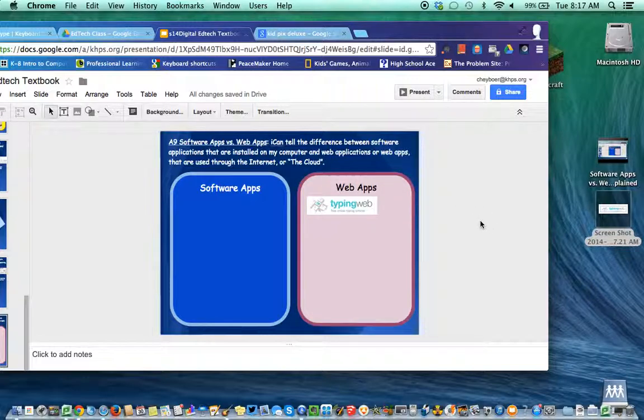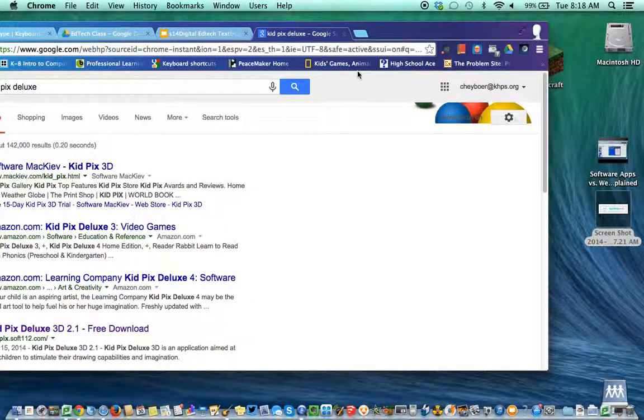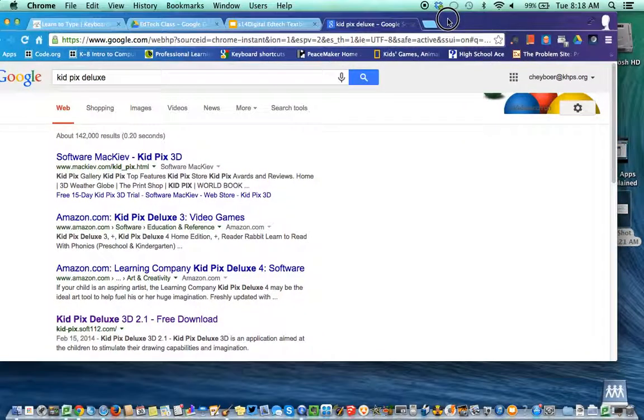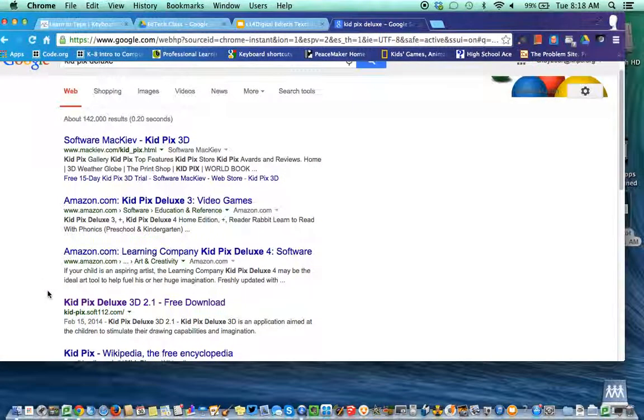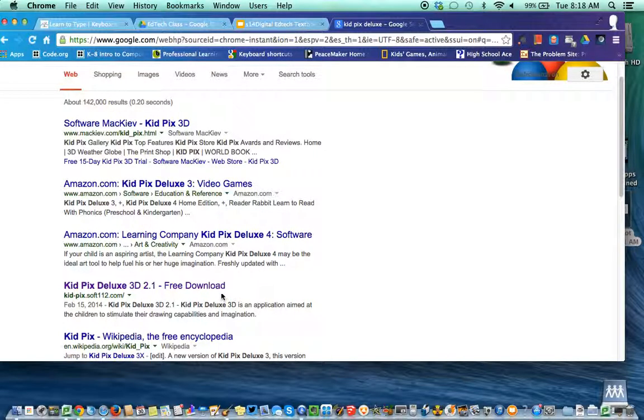Let's take another one from the list. One of the apps in the list is KidPix. Now, if you think about it, KidPix is something that is installed on your computer, okay? And so that should tell you that that's probably a software app. I can back that up because I did a Google search of KidPix Deluxe here. And I see things in the search results like free download, okay? Software.